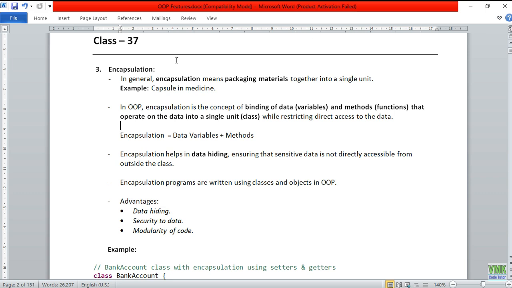In this class we are going to understand the third feature of OOP, what we call encapsulation. It is also one of the main features of OOP. So what is encapsulation? In general, encapsulation means packaging materials together into a single unit. This is the general meaning of encapsulation. An example is a capsule in medicine. This is the best example.